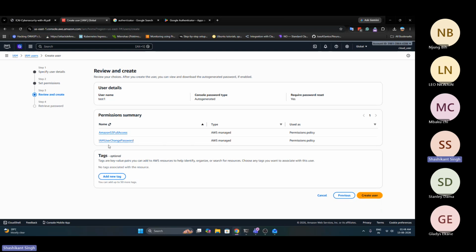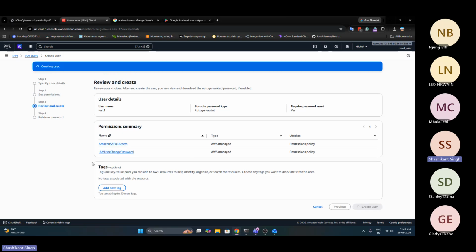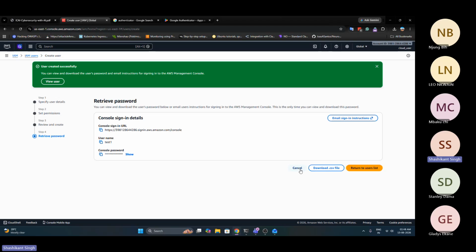And the best part is, once I give this permission, IAM change user password and S3 full permission, these two permissions will allow my user to have only these two permissions. So when my user logs in, he can only change the password and can only access S3 and nothing else. Root user can access everything, but this particular user will not be able to access anything. See, now it is asking me to log in, and this is the whole credentials that you will get. Either I can email the instructions to that user, or I can download a CSV file, and this CSV file will have all these details.